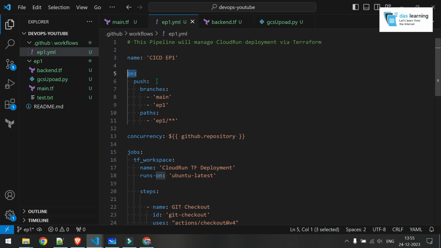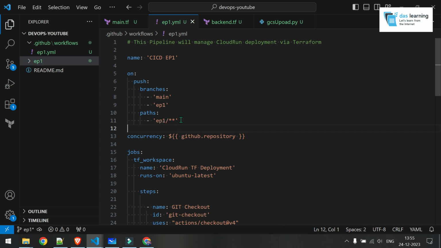You can check out the documentation, but let us keep it simple. On push, what are the branches I want to trigger? I want to trigger on episode 1 and main. And on what folder or directory do I want to trigger? This path is completely optional, but I want to trigger whenever there is a change in this episode 1 only, not for other folders. Okay, so I've defined that one.